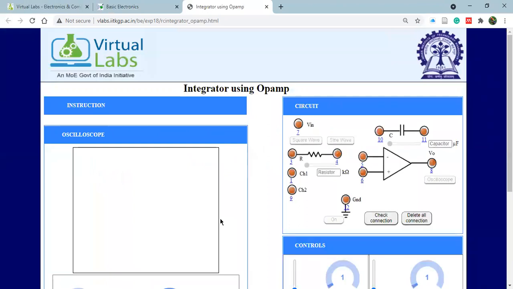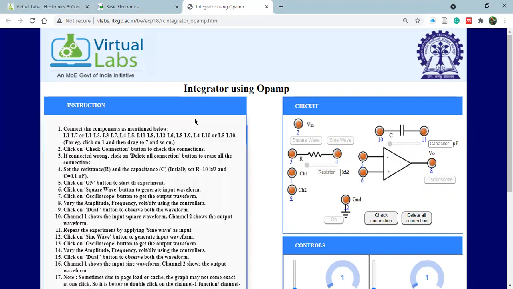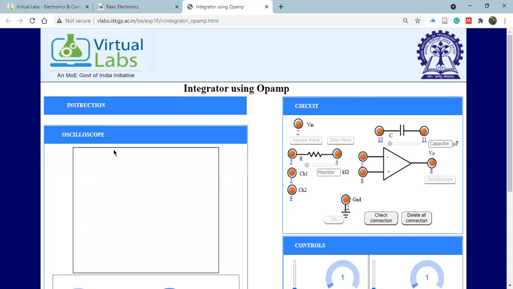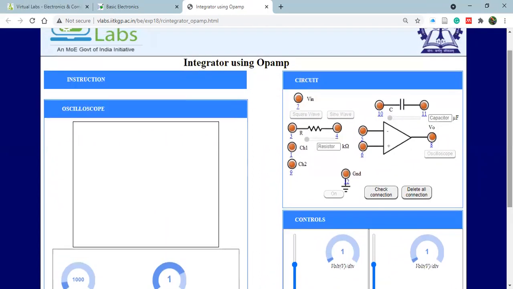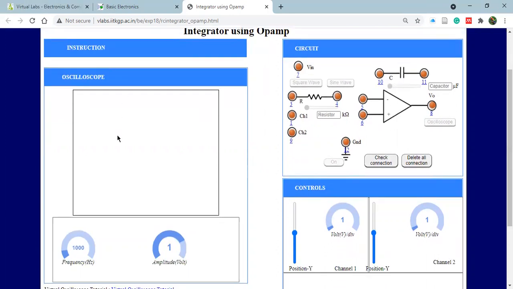So this window opens up and you can see a section over here. This is the circuit part. You have the instructions over here once again, which you have seen in the procedure section. This is the place of the oscilloscope where you can see the waveform that has been generated once your circuit is complete and it is definitely in the correct order. Only then you'll see the waveform in the oscilloscope.